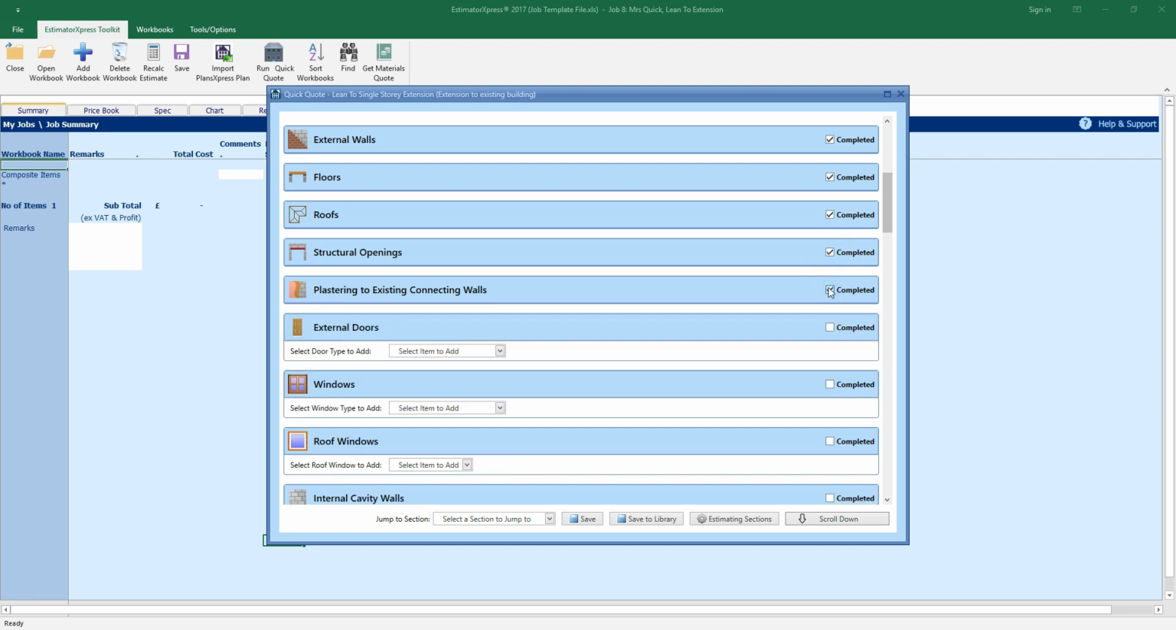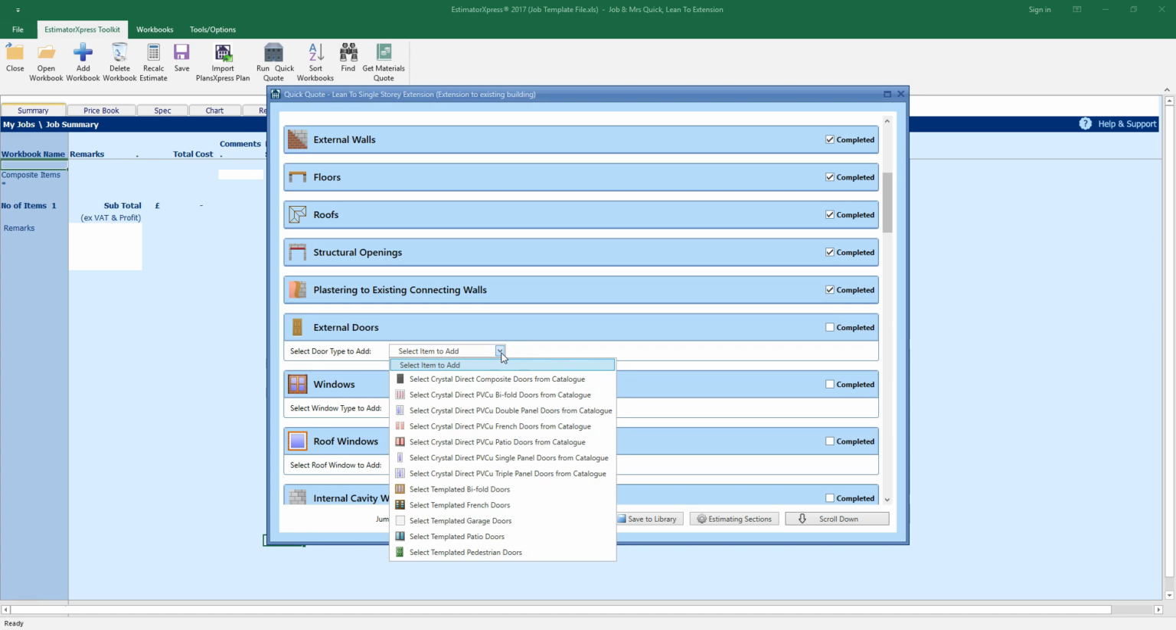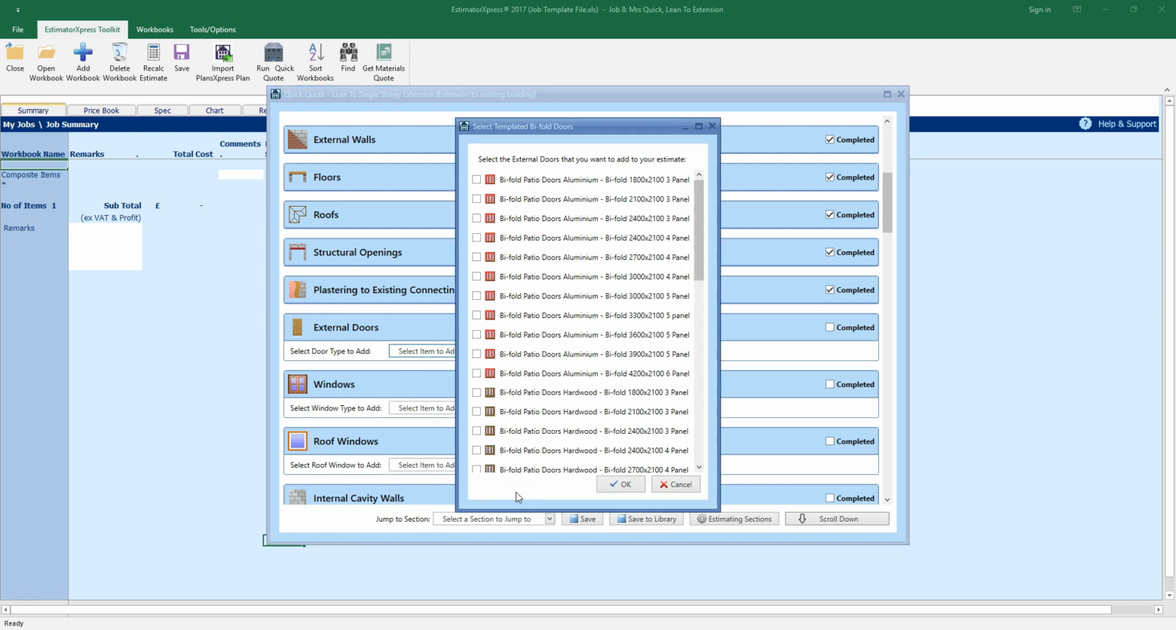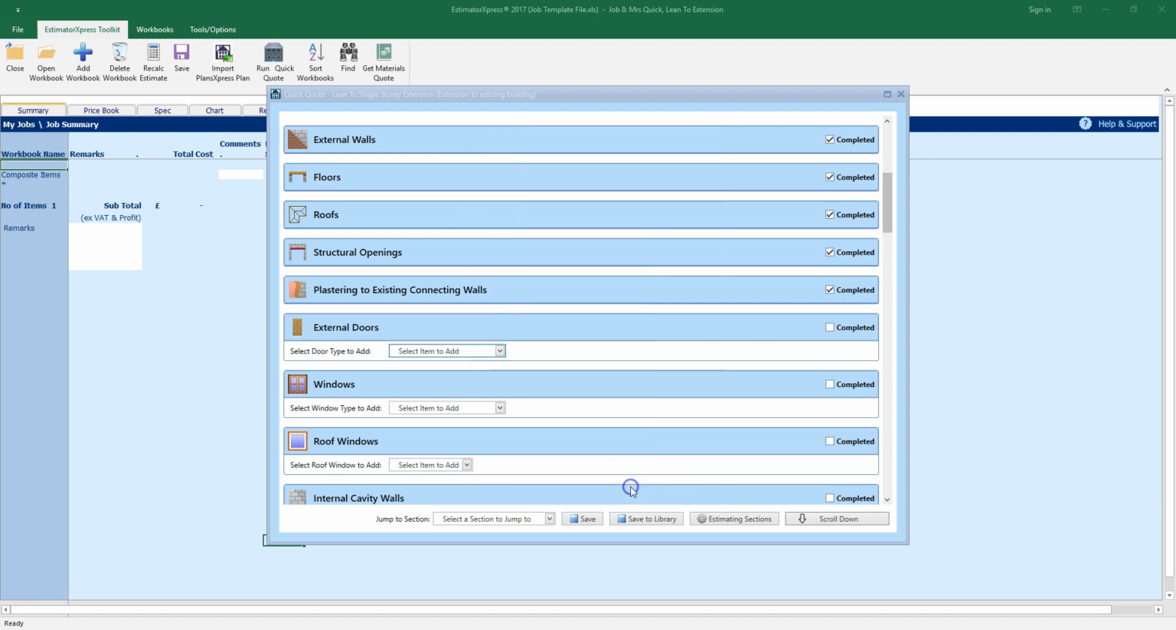Now let's add a bifold door to the extension. Click on the external doors drop-down box. If you've downloaded the Crystal Direct bonus pack, then you can choose from the Crystal Direct catalogue. For now I'm going to use the templated bifold doors option. You can then select a door template. I'm going to use the aluminium 3600 by 2100 5-panel door. Click OK.